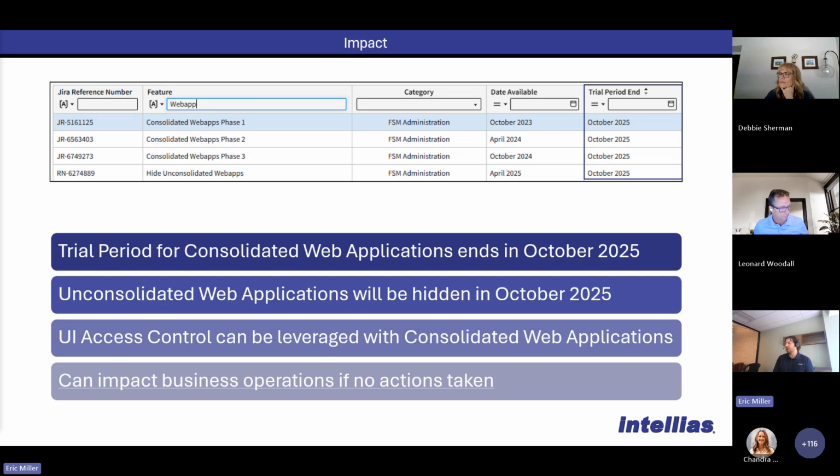Yeah. Thanks for walking us through that, Deb and Leonard, to see what specific modules and web apps are impacted by this update. From a high-level overview, why are we talking about this now? The big reason is if you're familiar with the feature toggles within the FSM application, if you look over here, we can see that the trial period for enabling the consolidated web apps and hiding the unconsolidated web apps is set to end in October 2025.